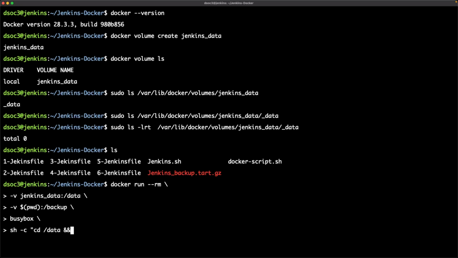cd /data, and then we want to extract. So the file name should be tar.gz, but anyways, no problem. So tar, and for that we use xzvf, and where we want to extract it, backup. So this one, let me copy it over here, and inside that, this one, let me copy the name as is.